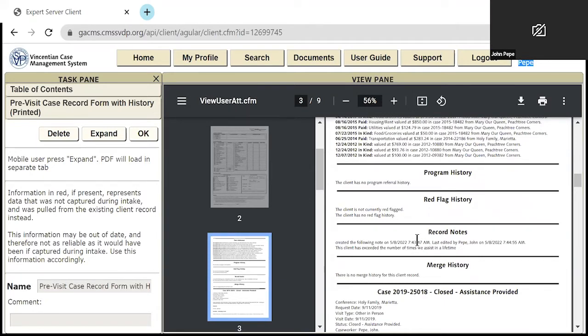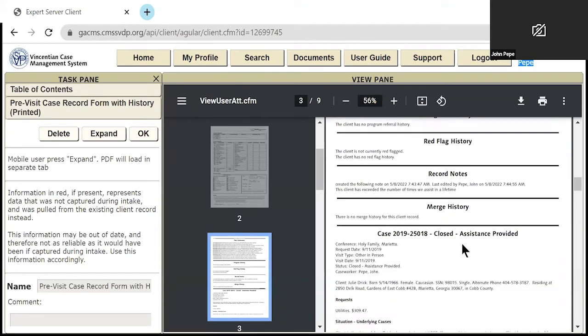Record notes are notes that are put on the client's record permanently. It is not case notes. Case notes is only for the case. Record notes is at the client level. Those are two different things. So as you notice, the one that I put on the client level is that this client has exceeded the number of times we assist in a lifetime. That's something, regardless of what case or how many cases we have for this client, that will always be there until somebody deletes it. The other thing is you'll have the merge history, and then what follows is case by case.